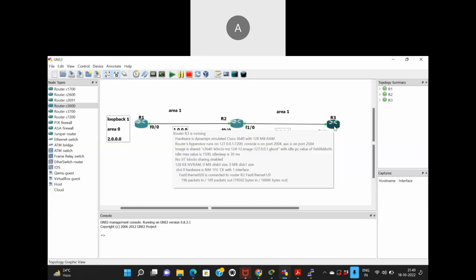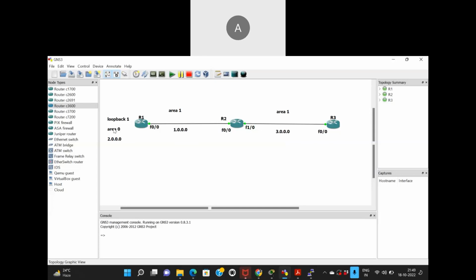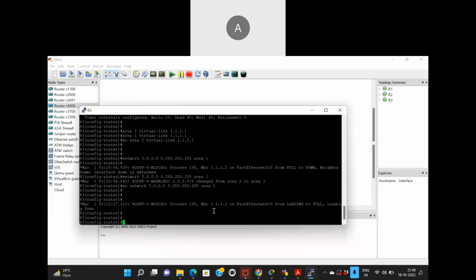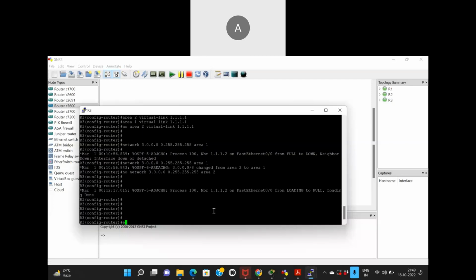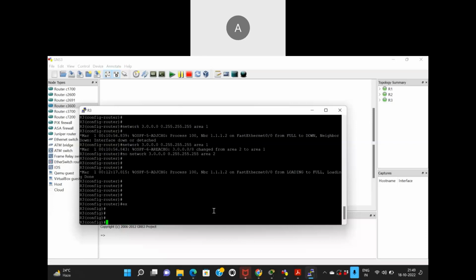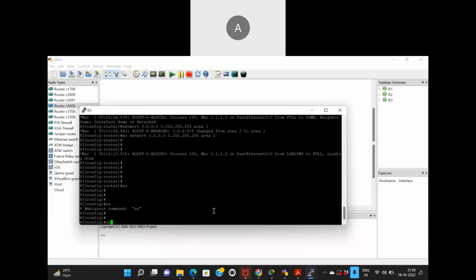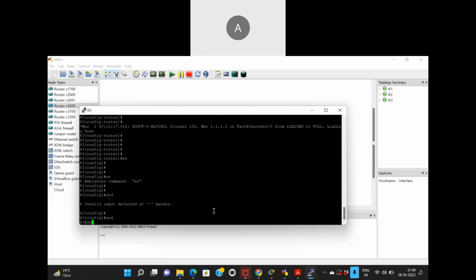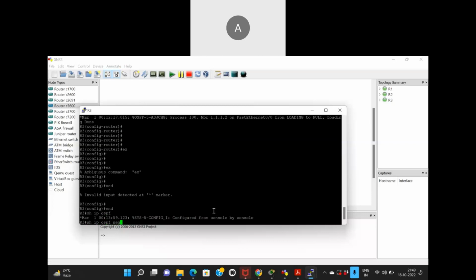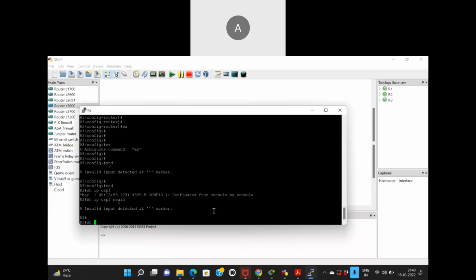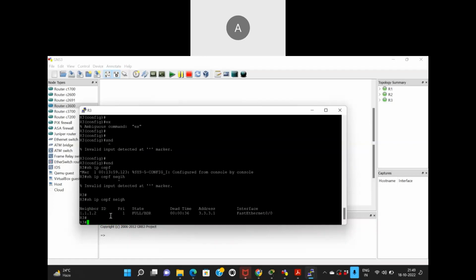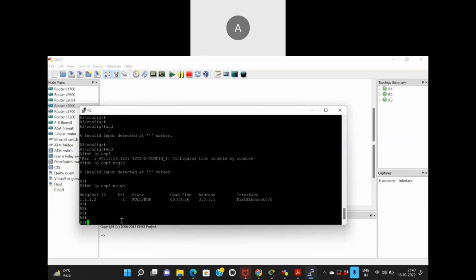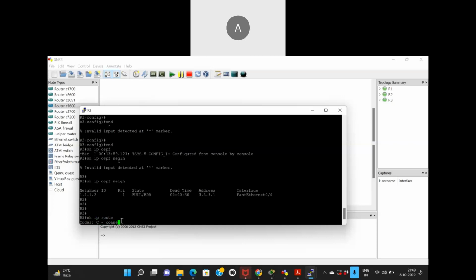Okay. So now the situation is, do we have the route of 2 on this? Because this is also area 1. Router 3, does it have, let's check the neighbors first. How do we do that? Show IP OSPF neighbor. Show IP OSPF. Do we have a neighbor? We have a neighbor 1.1.2. That's fine. We show IP route.